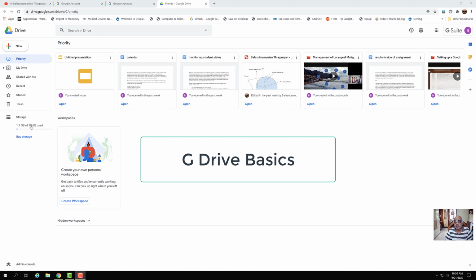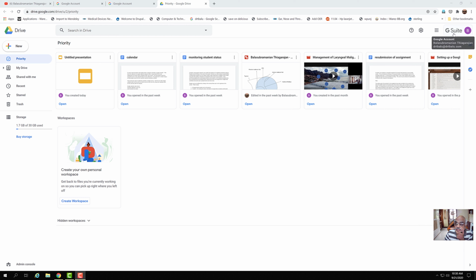try using that 15 GB. As soon as you find that you have exhausted nearly 80% of the free space which has been allotted to you, you can go ahead and subscribe for additional space, and you pay around 140 to 150 rupees per month for 100 GB space. So that is roughly the cost involved. So this is the interface. This says that this is a G Suite account, and the Google Drive is linked to my G Suite account.